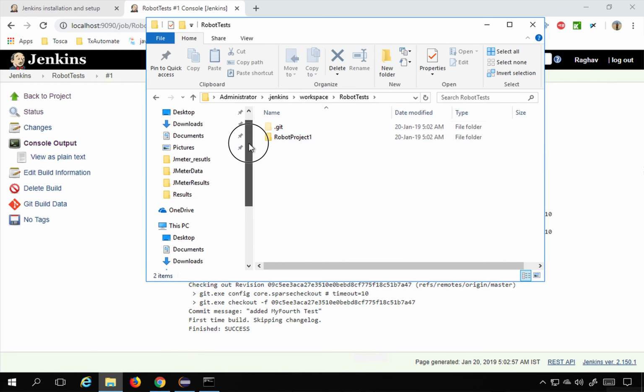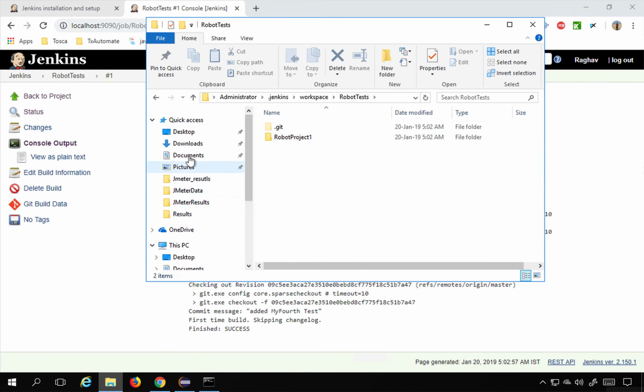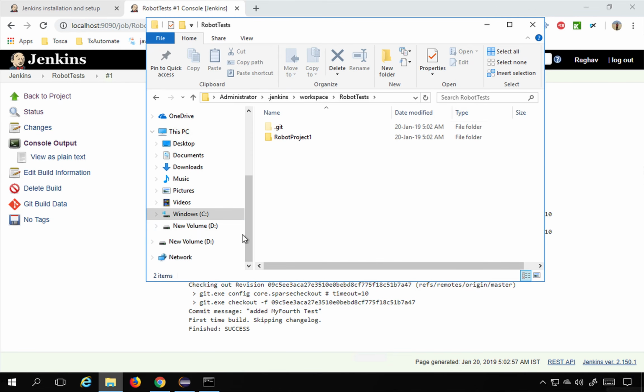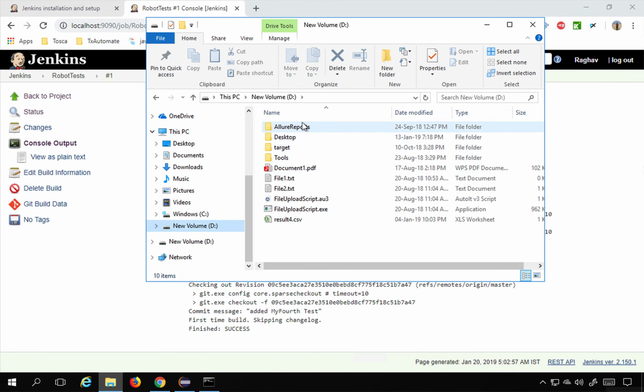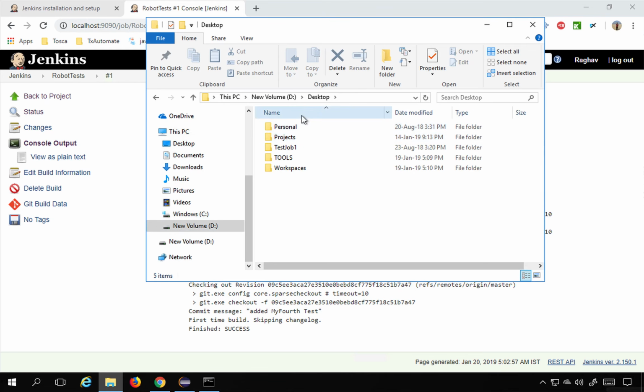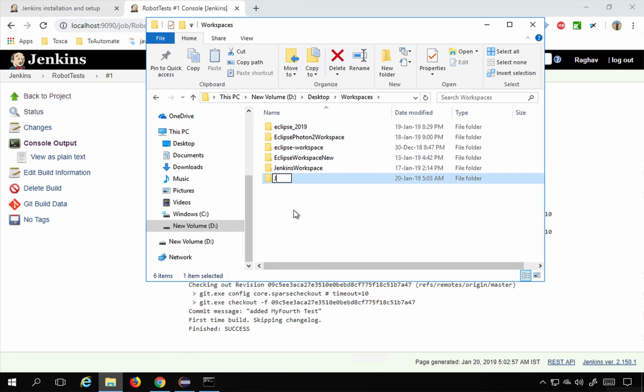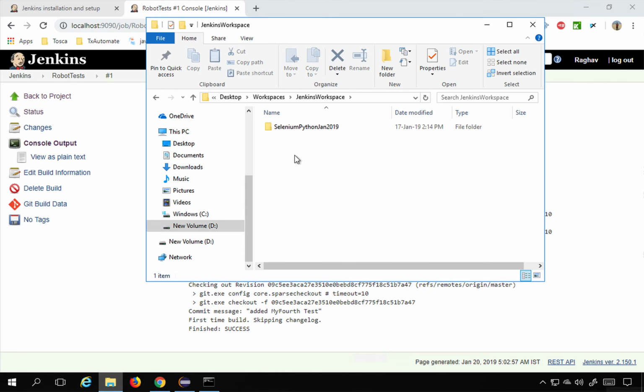Now I can actually wish to put it in a different location. So for example, I want it to go into D drive, and let us say I want to go to this desktop. So desktop is the name of a folder on my D drive, and workspaces, and I will create a new folder, Jenkins workspace. Oh, there is already a folder here. Inside the Jenkins workspace, I will create a new folder by the name robot framework, and I'm going to use this.